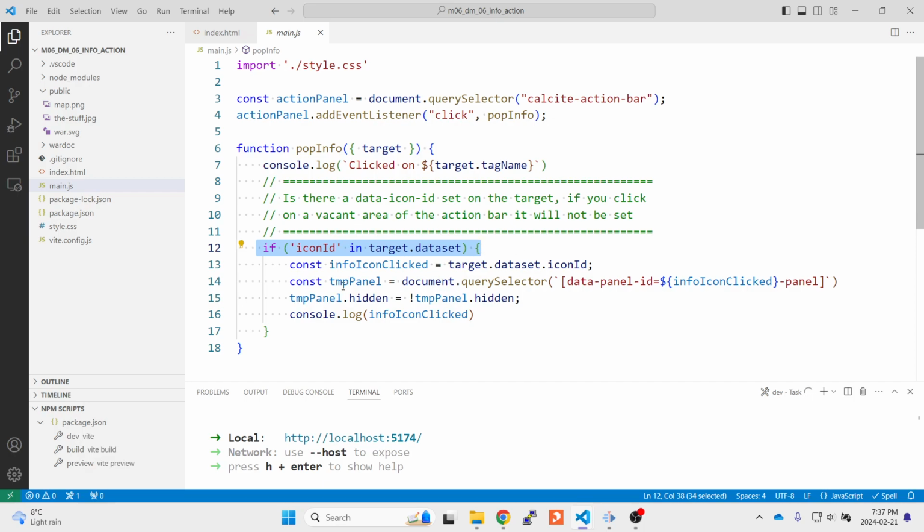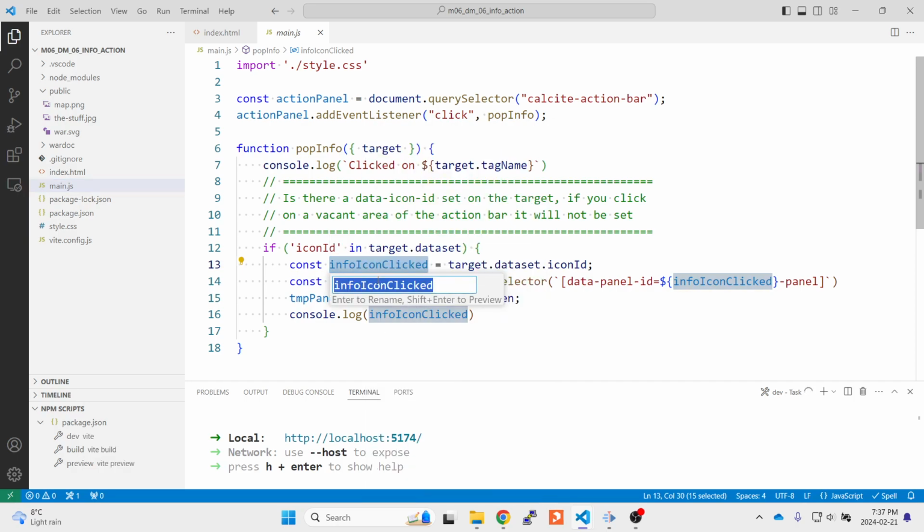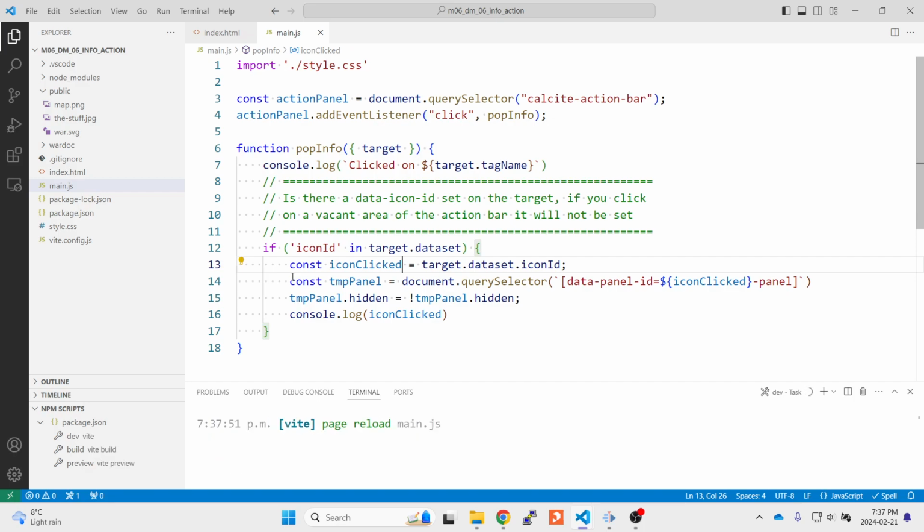What I'm going to try to do, right? This is a convenience thing, so I don't have to keep typing in target dataset icon ID. I can just type in info, which icon did you click, or maybe it should just be icon clicked, right? Should I change this dynamically right now? Yeah, let's do this. Rename symbol and give this a better name. So which icon did you click on? Right there, it's more generic. And that. So which icon did you click on?